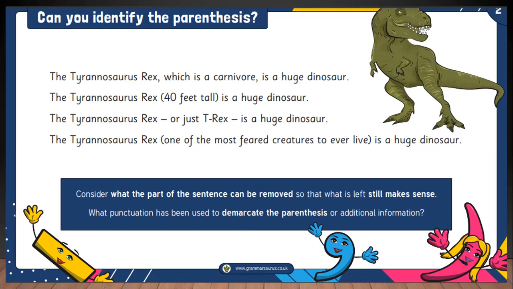So have a quick go. If you're doing this at home, just write down in your book the bit that is in the parenthesis. If you're doing it in school, you can probably do this just with a discussion. When you've done that, start the video again, and I'll see if you were correct.